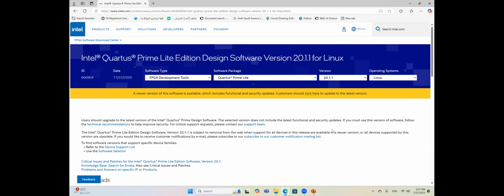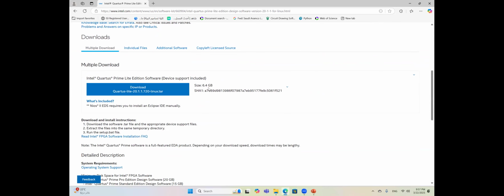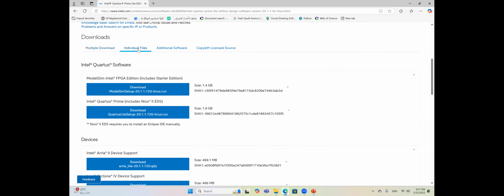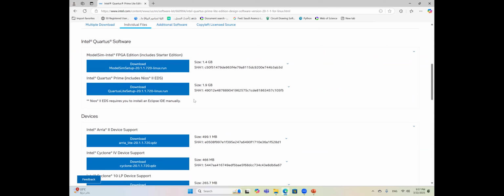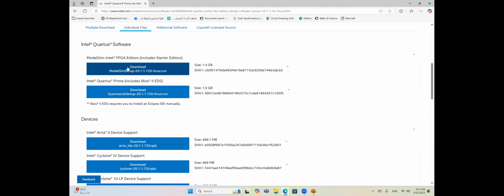There are two ways to download. Either download one file, which is very heavy, 6.4 gigabytes. If you want, you can do that. Otherwise, it's better to download individual files. You can download these two files, along with one of these files. So you need to download the simulator and Quartus itself.